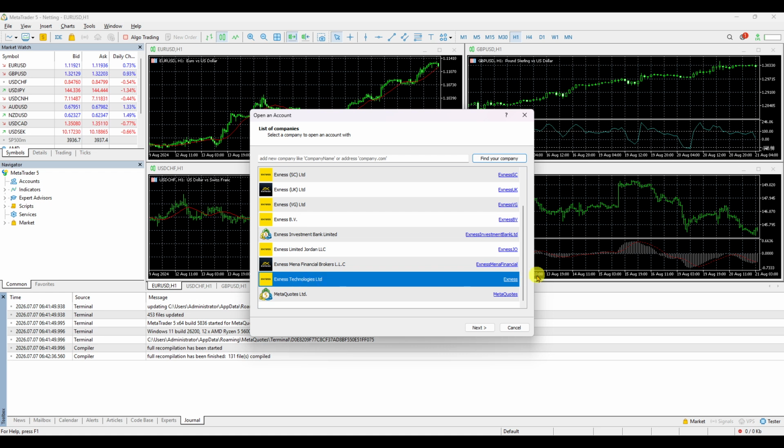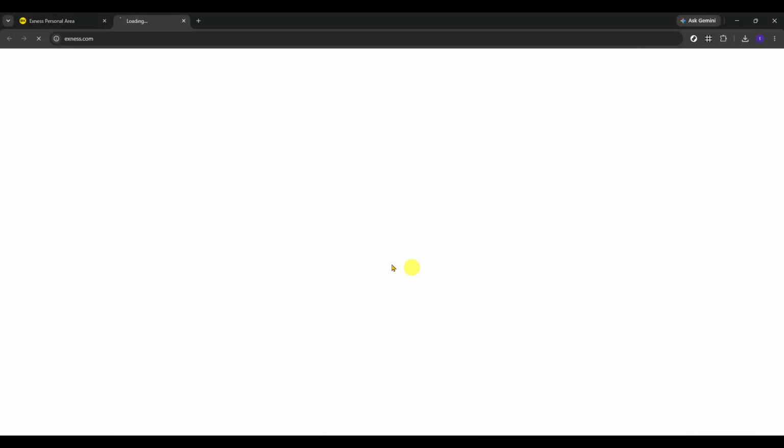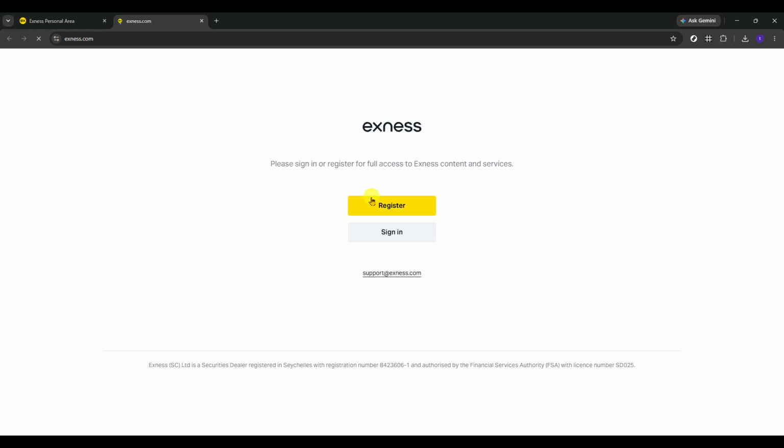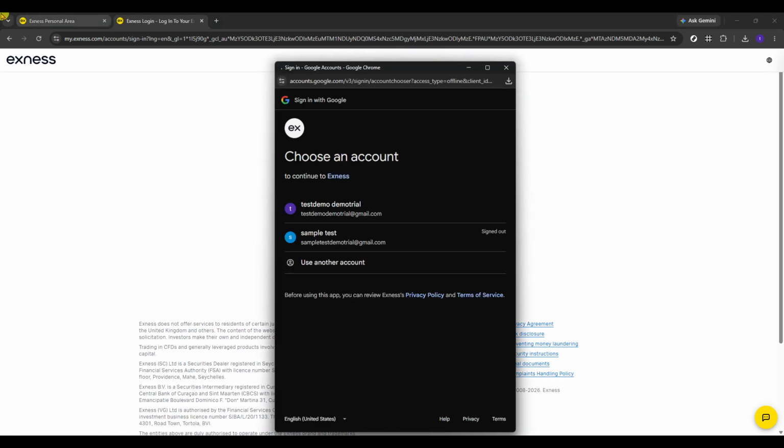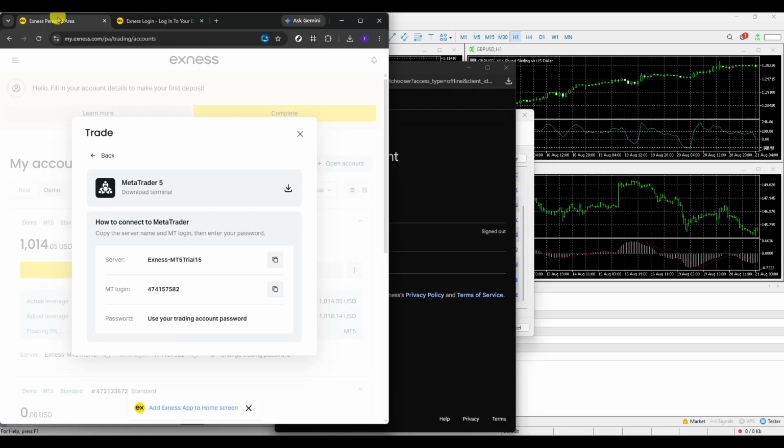MT5 will guide you through the remaining prompts, and you'll be able to add the demo account using the account information you viewed earlier. If needed, take your time and review each screen before moving forward to avoid selecting the wrong server or account type. Once completed, your Exness Demo account should be added in MT5 and ready to use.